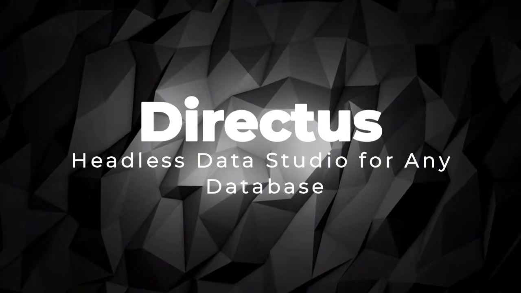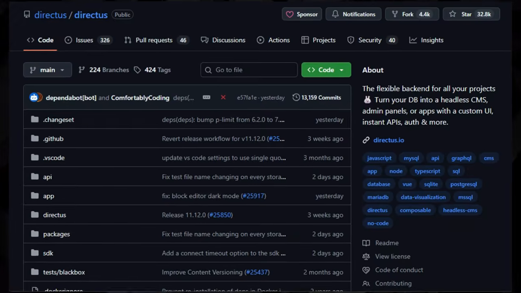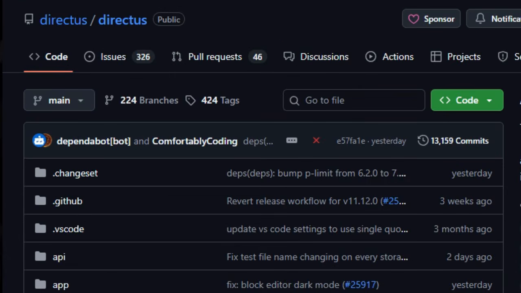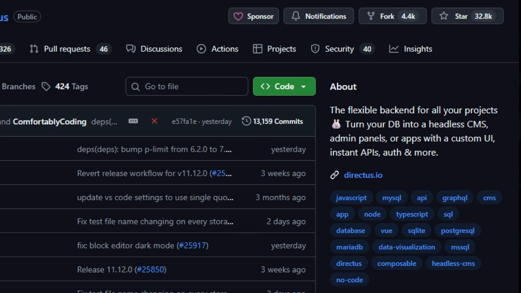Project number 8. Directus. Headless Data Studio for any database. Directus stands out because it combines powerful content management with true database flexibility. Instead of locking you into a custom schema or proprietary data store, it wraps around your existing SQL database, giving you an instant studio to manage content, media, access, and structure without forcing you to migrate anything. That means your data remains yours without vendor lock-in or data silos.